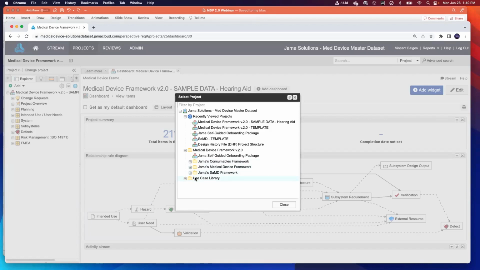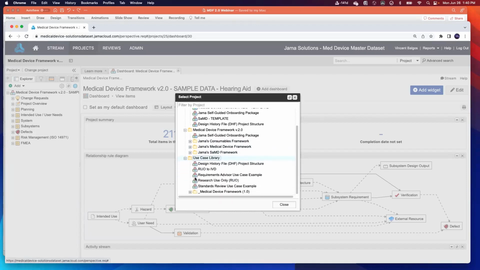The other folder to mention is really our new use case library that highlights additional use cases that we've seen across our 300 plus customers and their practices using Jama Connect. We'll deep dive into each one of these very shortly. We've also archived the previous medical device framework 1.0 for your reference only.